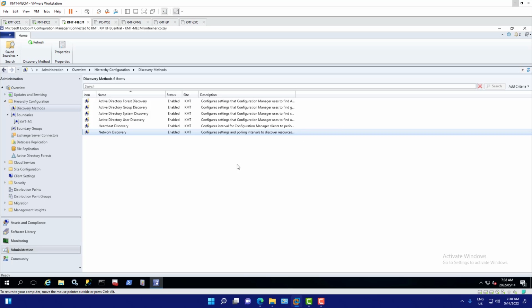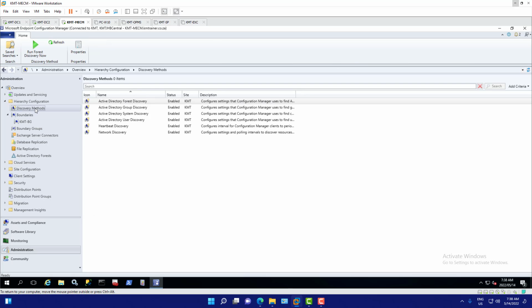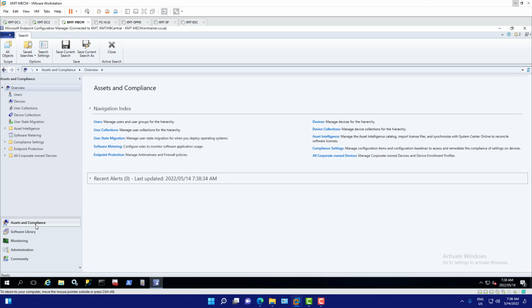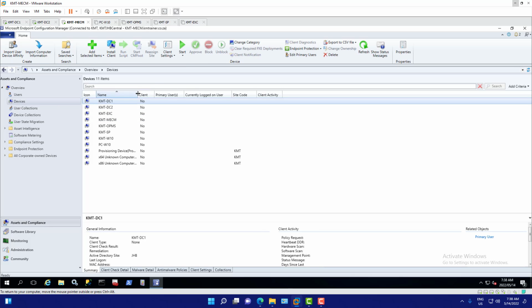Then let's head to, we have created boundaries and boundary groups. We have enabled our discovery methods. So let's go to assets and compliance workspace to find out if we are getting our resources in our MECM server. So on the assets and compliance workspace, let's go to devices. Voila. So we're getting something here.